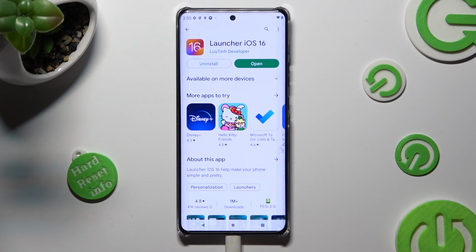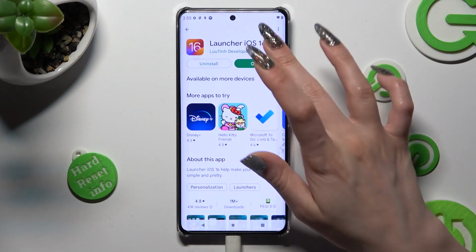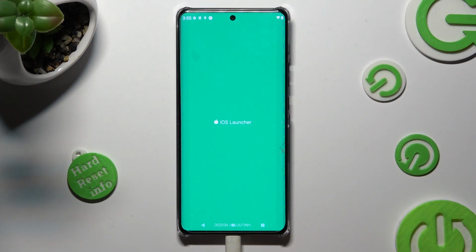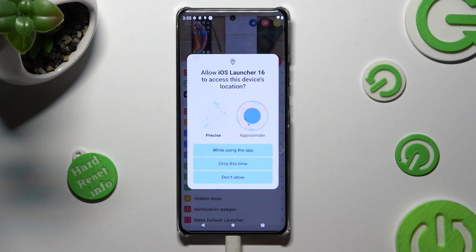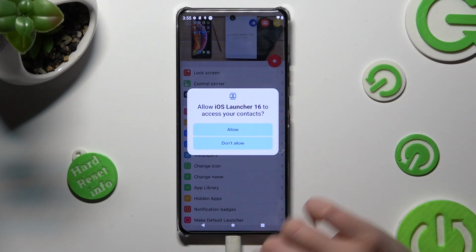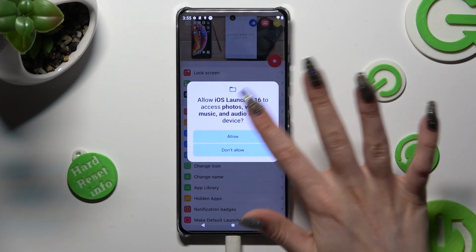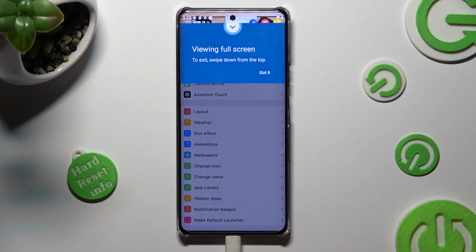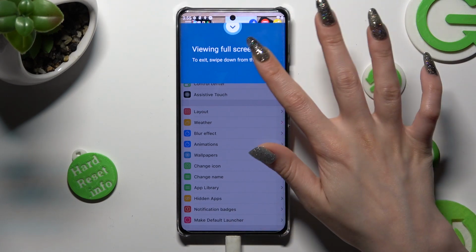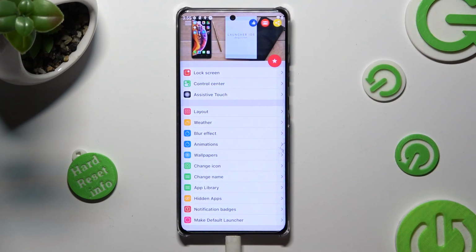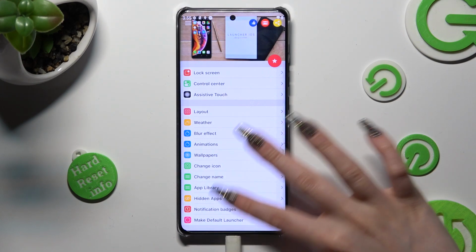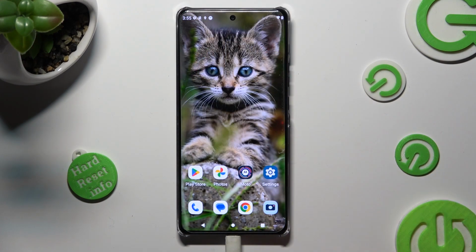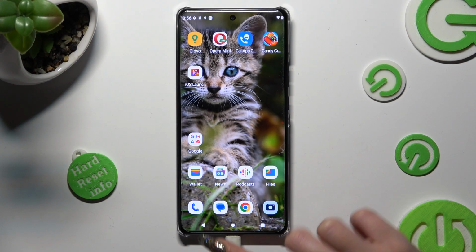In order to use it, choose while using and allow in the pop-ups. So while using, allow. When you finished, tap on Got It. Swipe up from the bottom of your screen and exit iOS Launcher.